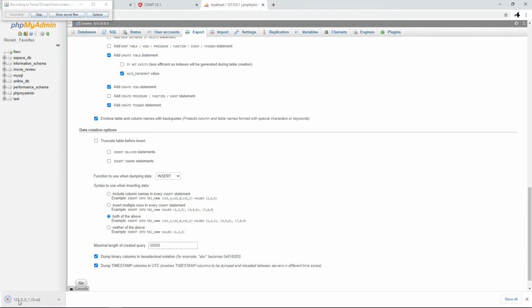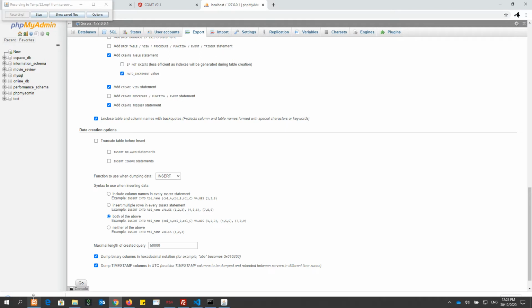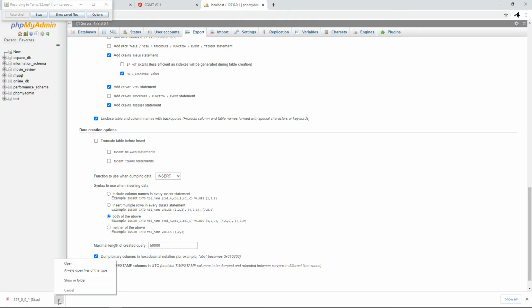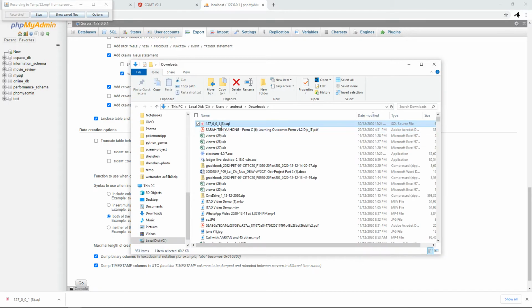You will have a .sql file downloaded. You can open it using VS Code. You can see that this file contains all the SQL statements that describe how to create the database, how to create the various tables, and also the insertion of all the records that you have.